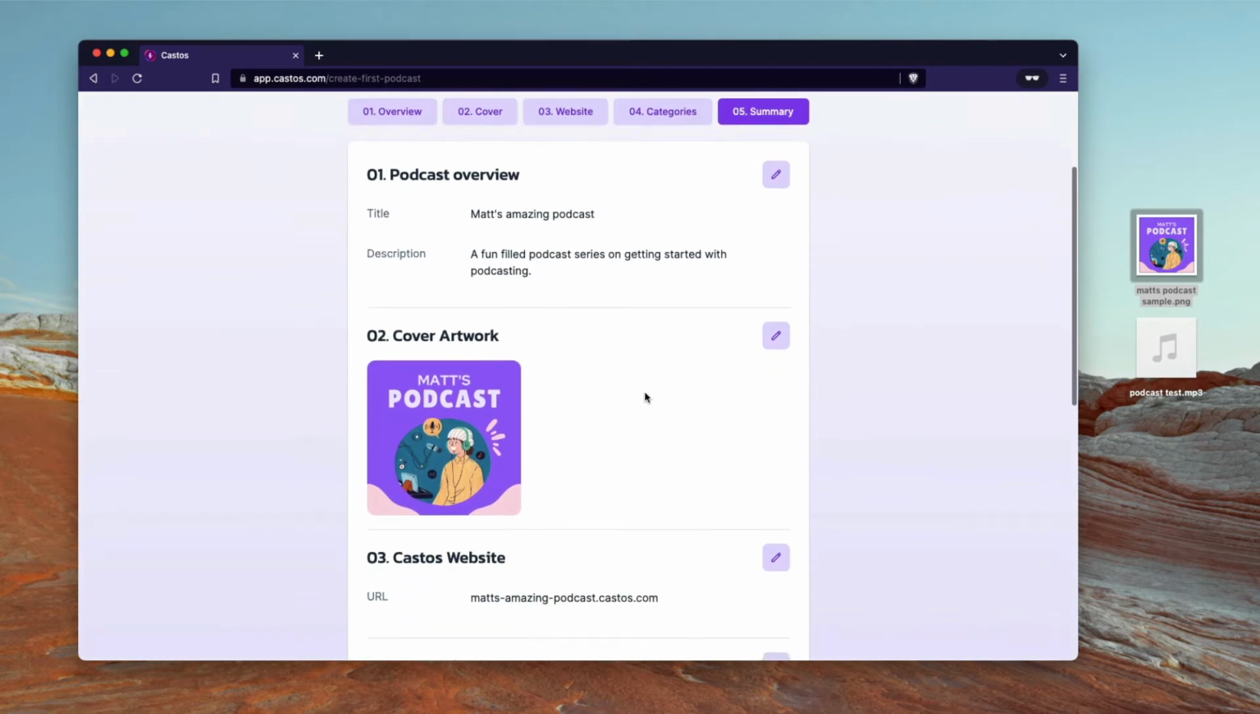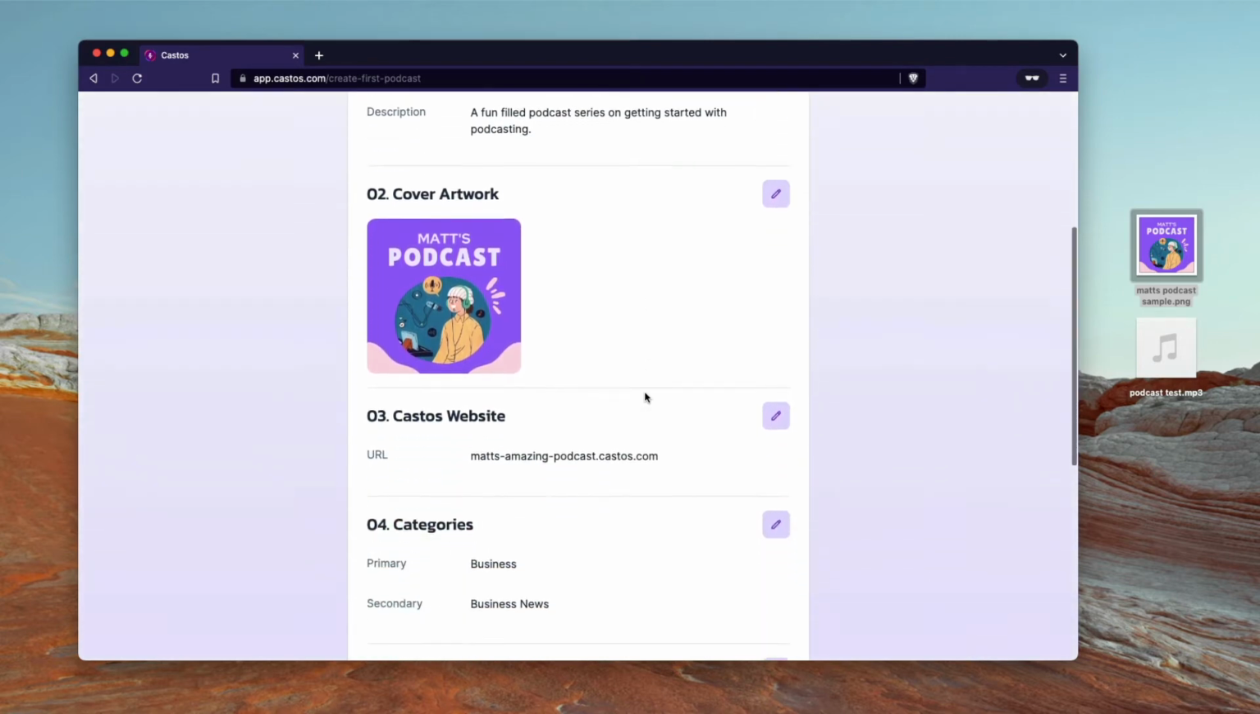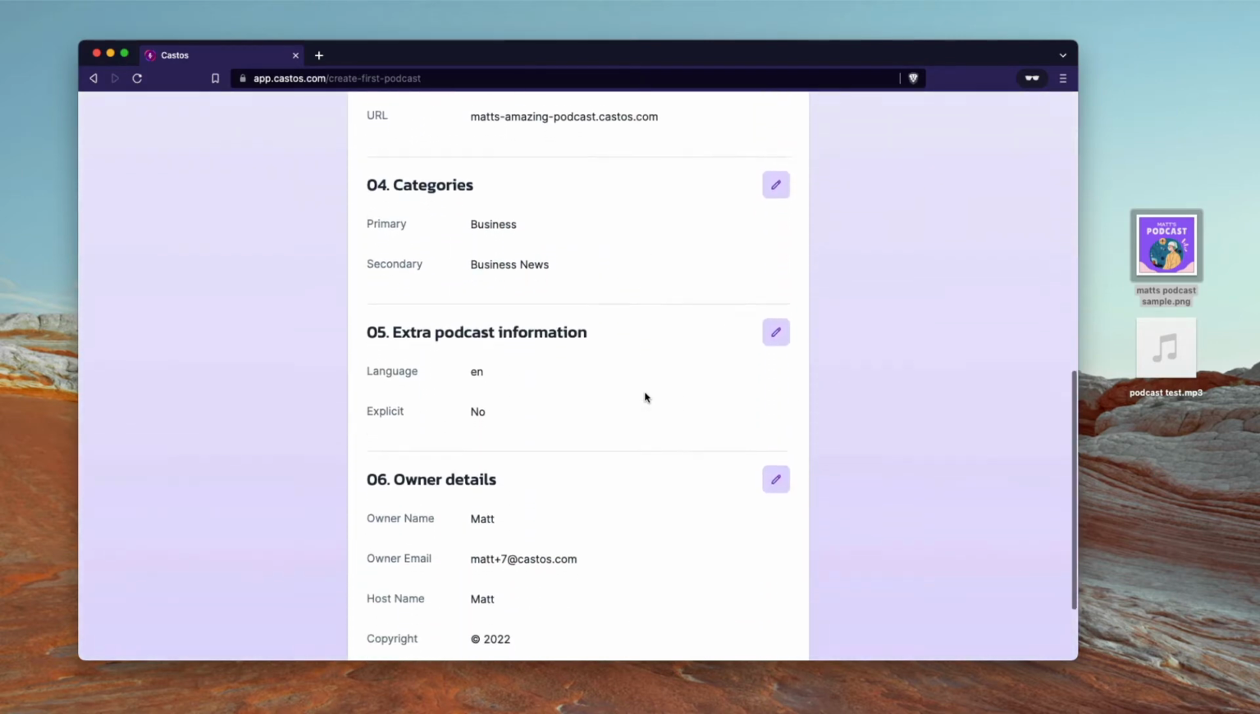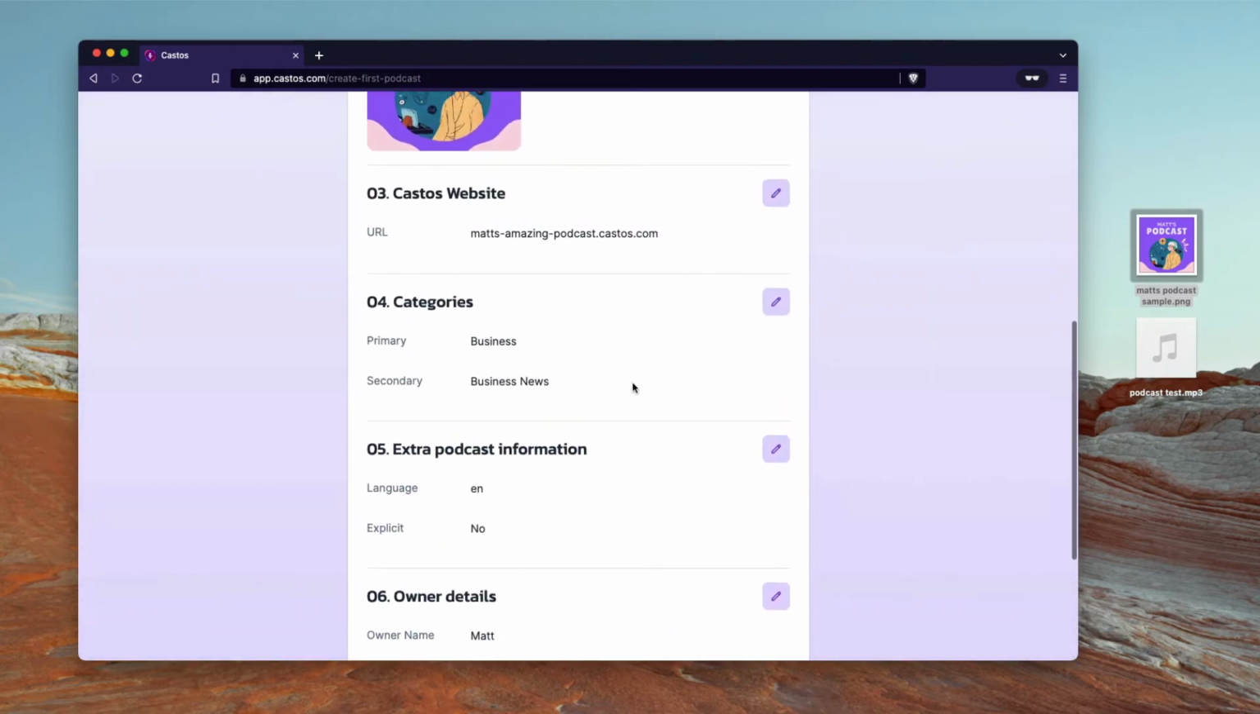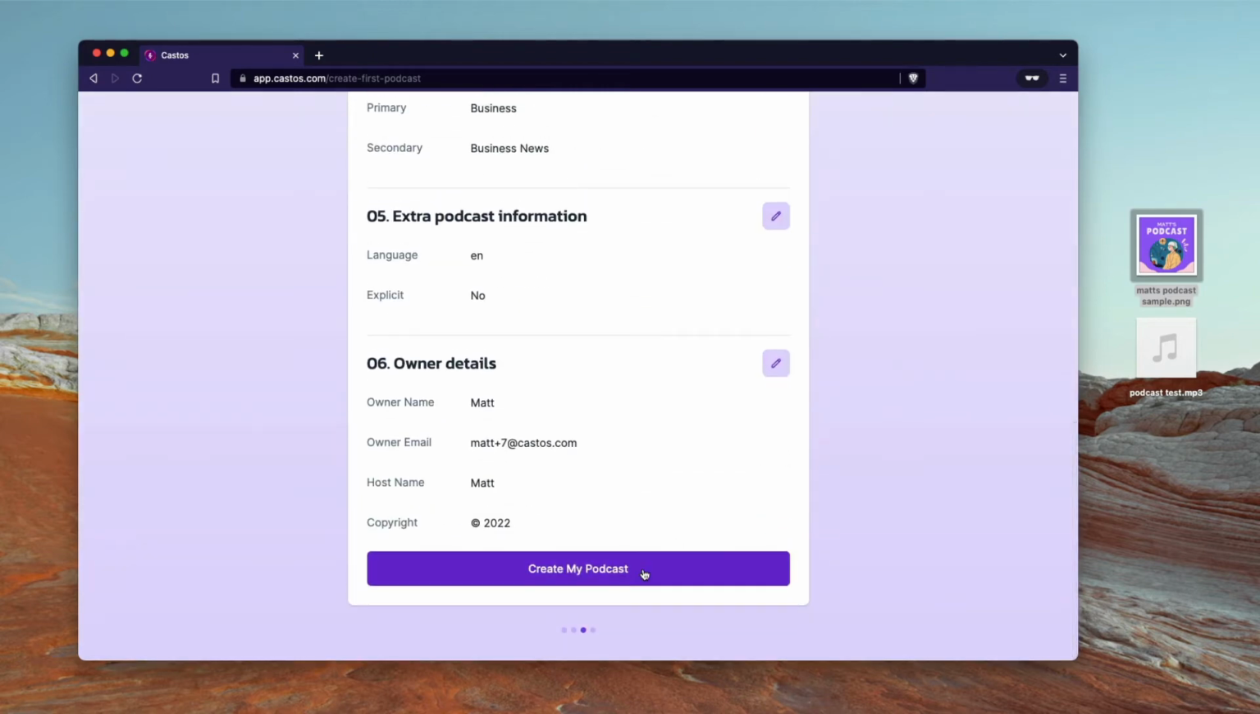The last step here is a summary. It's going to summarize everything that we've selected so far and some other things that we haven't, like the language and the explicit factor. You can change that here if you'd like and edit it right away. Otherwise, we go right into creating the podcast.